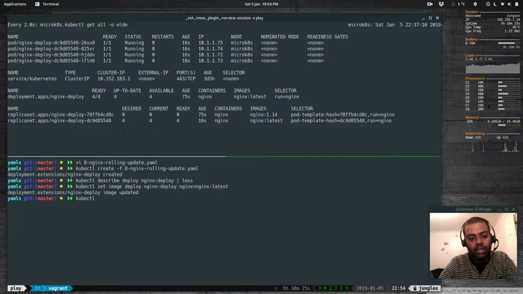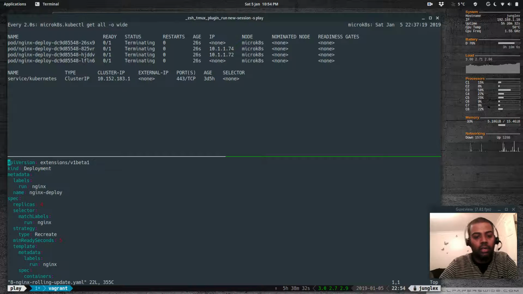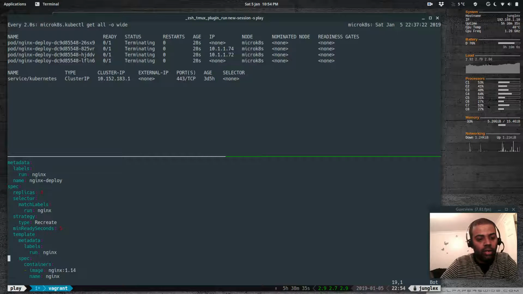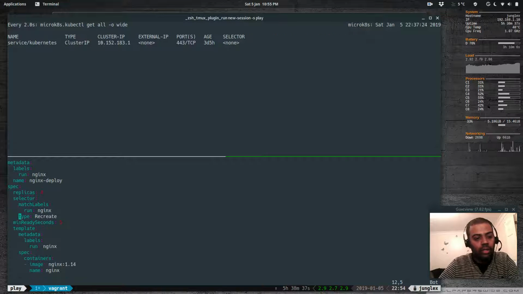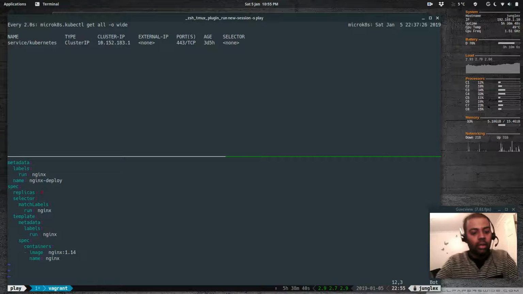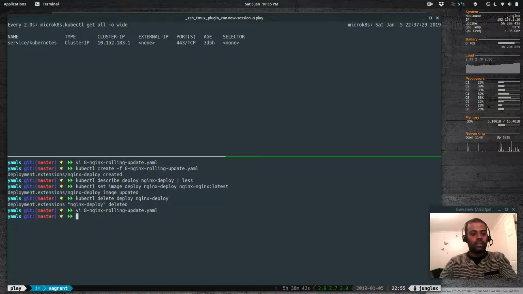Okay, let me delete this deployment, and I'm going to edit the YAML file again, and I'm going to delete all the entries related to strategy. Okay, so that's all done. It's basically a simple nginx deployment without any strategy. What I'm trying to show here is the default strategy is rolling update. So even if you don't specify anything, it's going to assume the rolling update strategy.